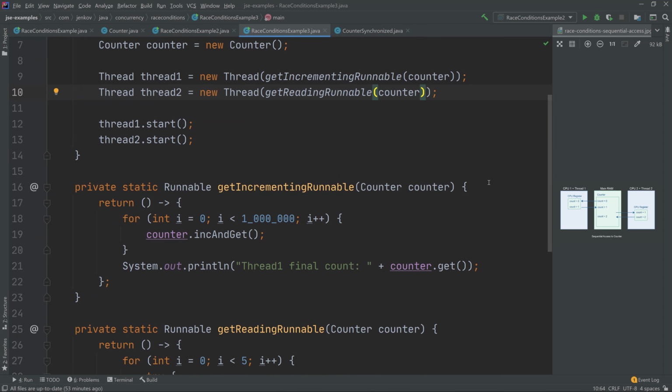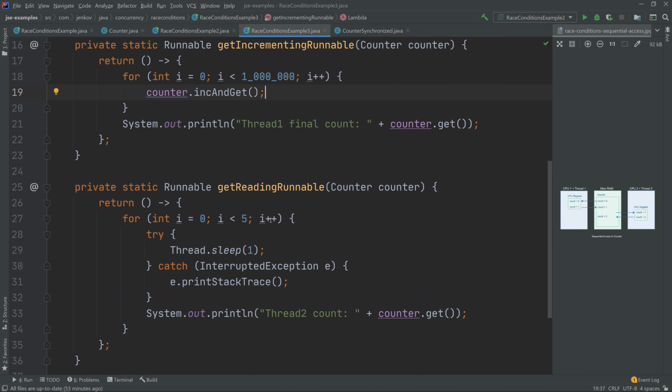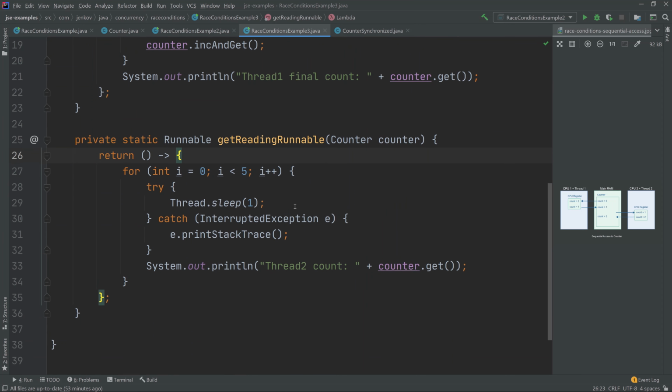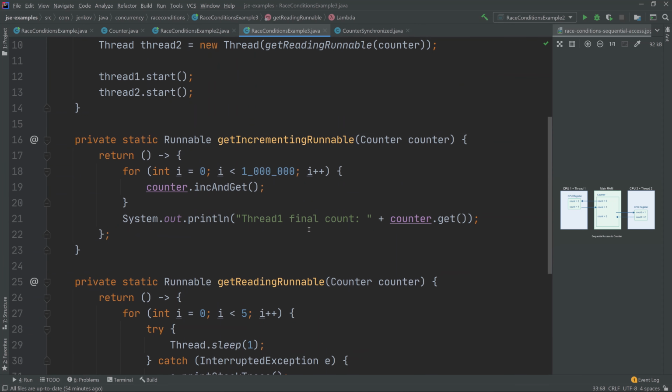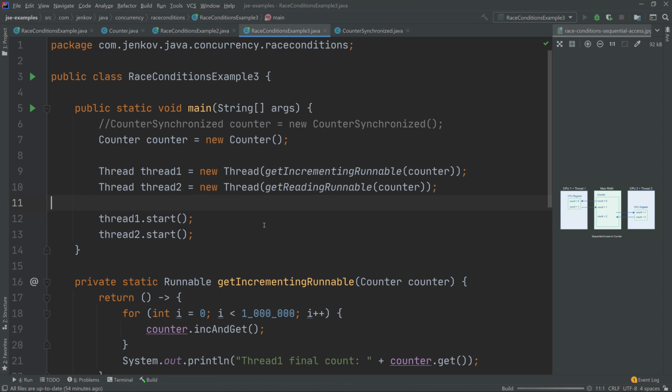Okay, so the first runnable here, the incrementing runnable, is the one that calls inc and get. So this will cause the inc and get method to be called 1 million times. And then here I have another runnable which only iterates 5 times, sleeps for 1 millisecond, and then prints out the value found inside the counter. And as you will see, it's not super visible, but let's try to run this example.